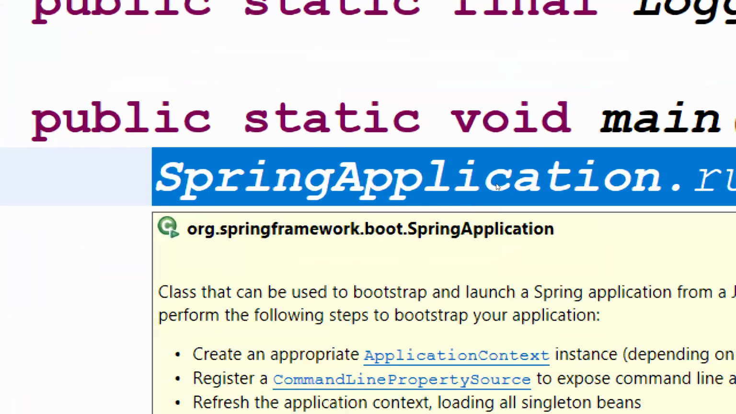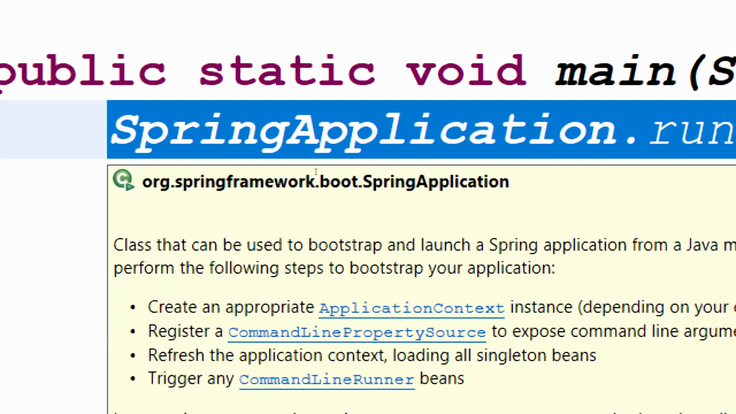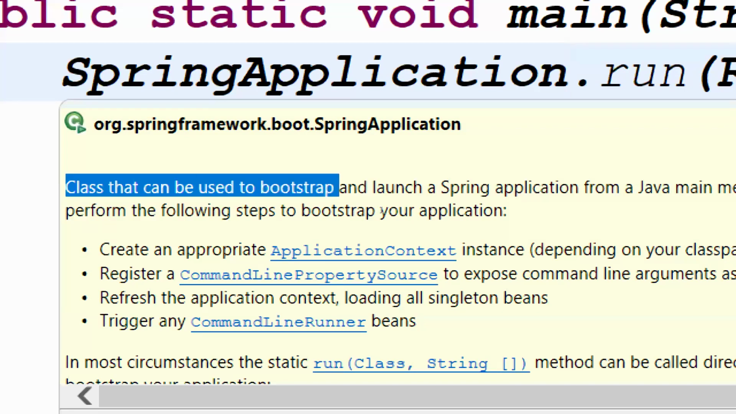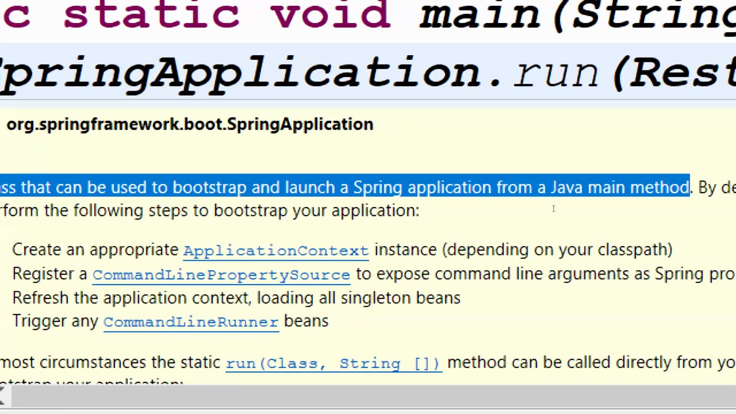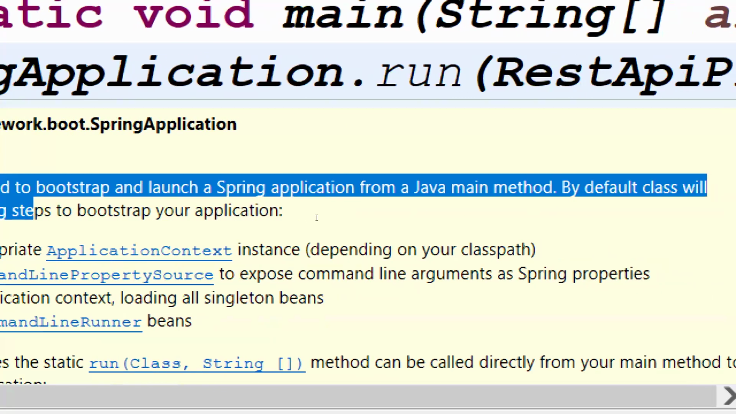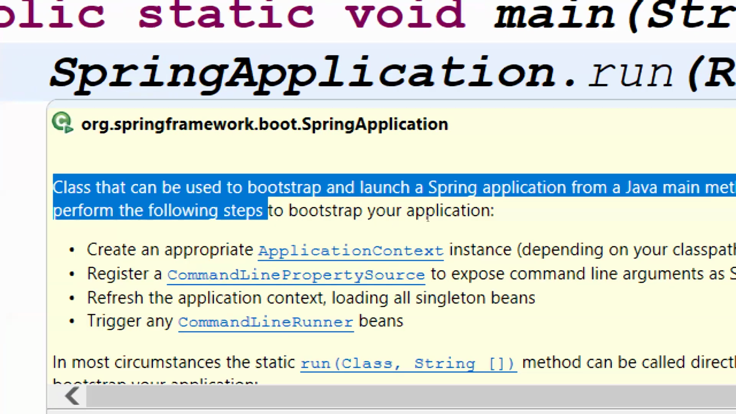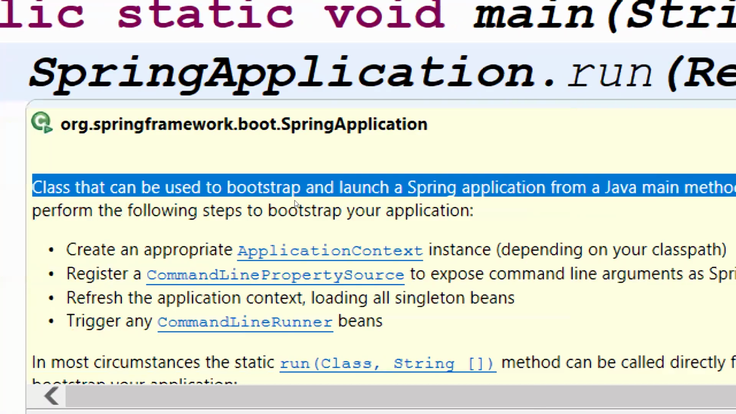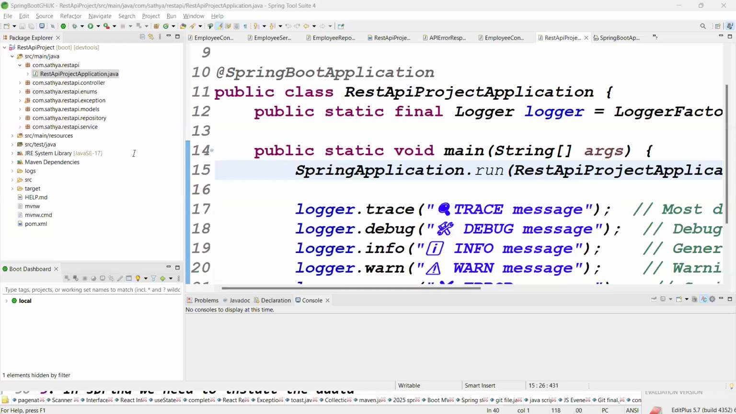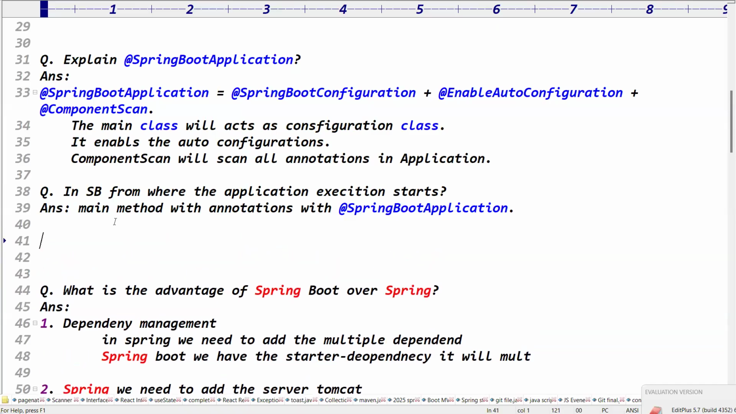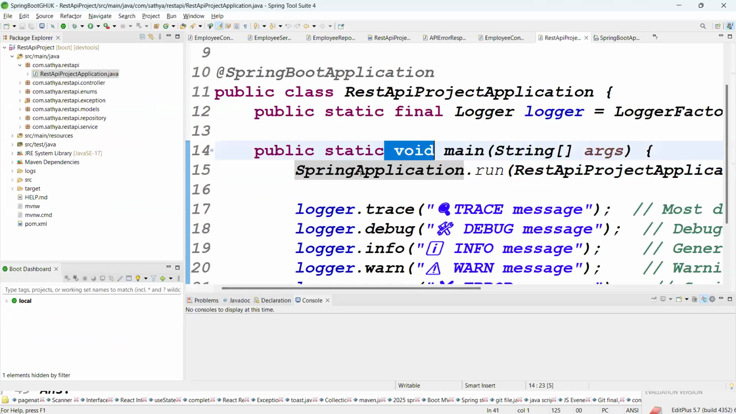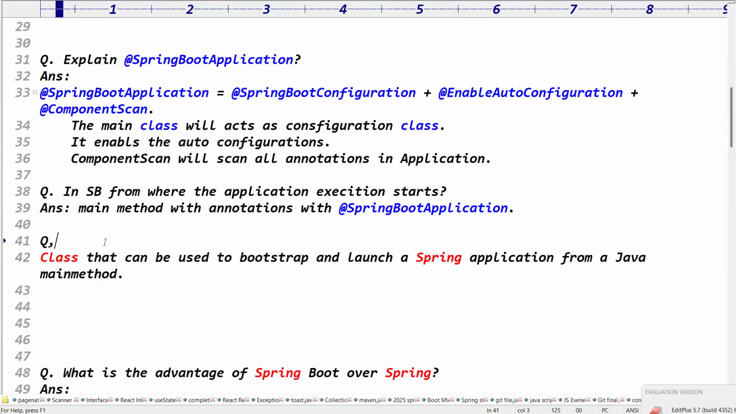Read this point, guys. What is the purpose of the SpringApplication class? If we place the cursor on it, it says: a class that can be used to bootstrap and launch a Spring application from a Java main method. By default, the class performs the following steps. Performing the steps is not required, just copy this line.